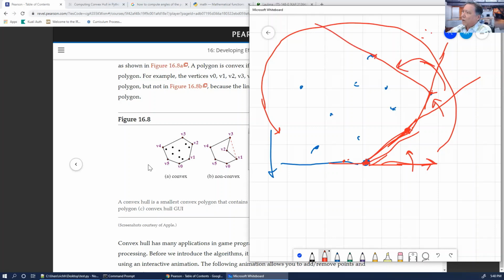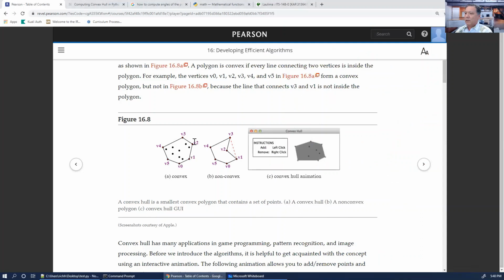Then we go counterclockwise this way, and it looks like this is the next point in our hull. And again, counterclockwise this way, and this is the next point. And this point is already in our hull, so then we know we're done. So our hull is this point, this point, this point, this point, this point, and this point. That's how this was built here.